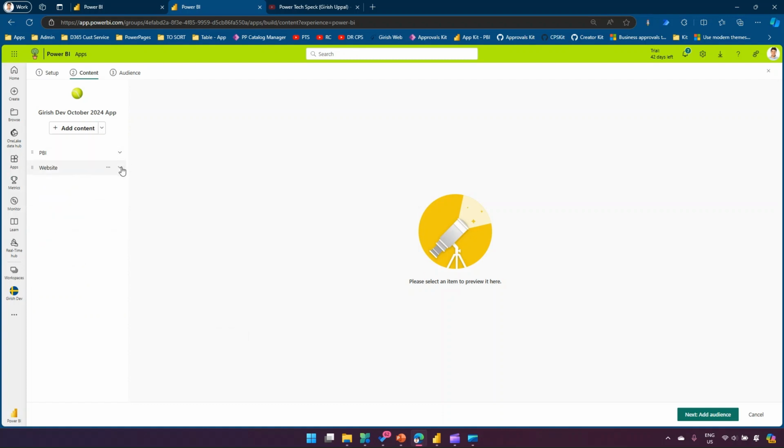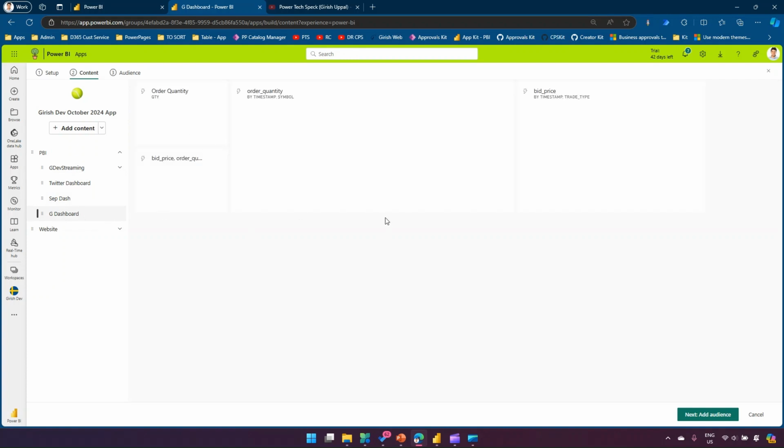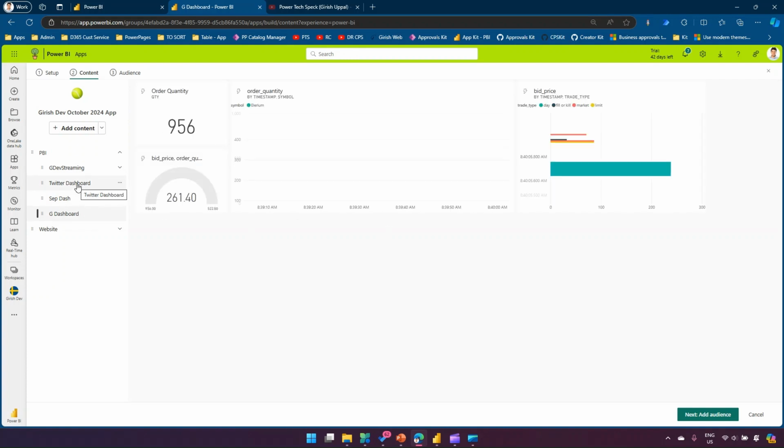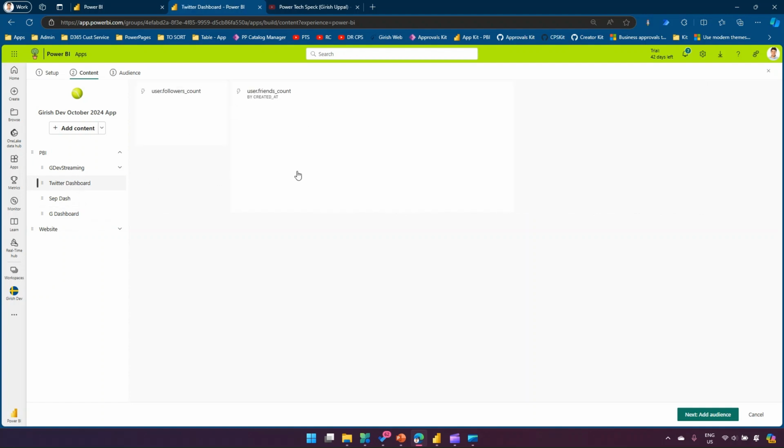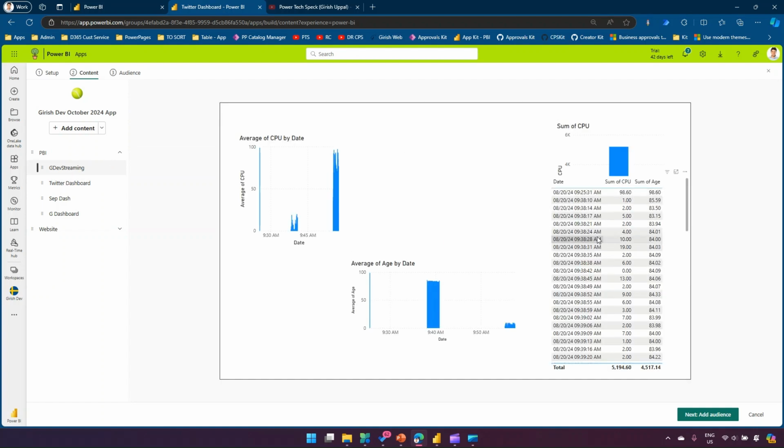I can collapse the navigation, I can expand the navigation, and then I can even create multiple sections around it as well. Okay, so if I click on one of the dashboards, this is how the dashboard will look, Sep dash. If I click on G dashboard, this is how the website dashboard will look. Then there is a Twitter dashboard, this is how it will look. And then there is a GDev streaming, this is again another dashboard. So this is basically how the content will be rendered for the app.